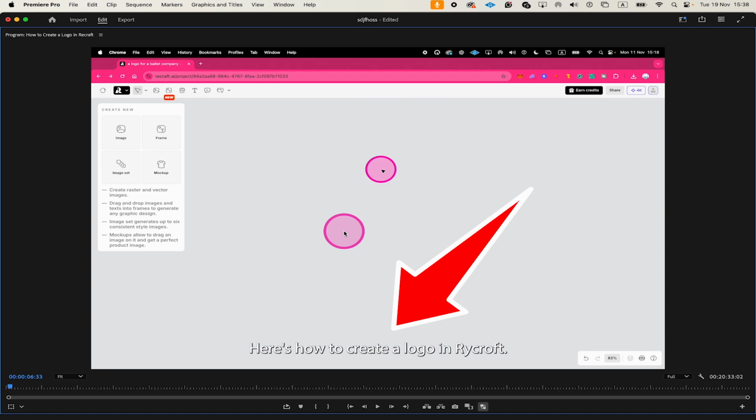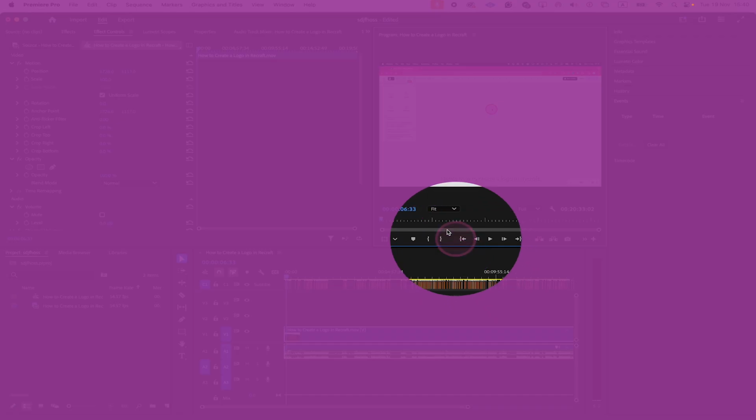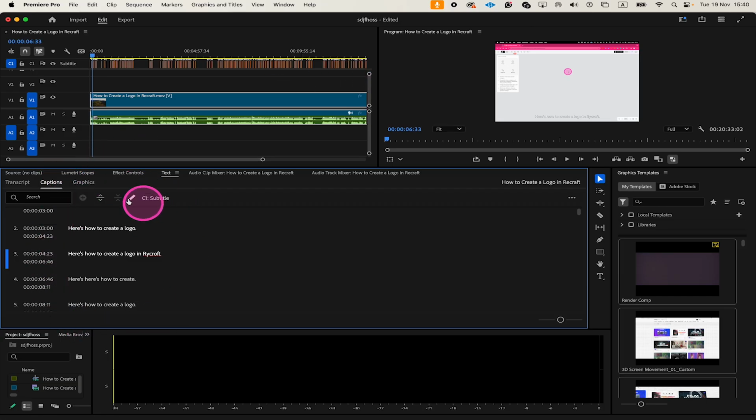And as you can see, the subtitles have been successfully inserted. Now there might be still some issues with your automatic subtitles, of course. For example, here it has written Rycroft instead of Recroft. So the way you can adjust that is, you simply go back to Window here on top, Workspaces, Captions and Graphics, and under Captions, you will now find all of your subtitles.